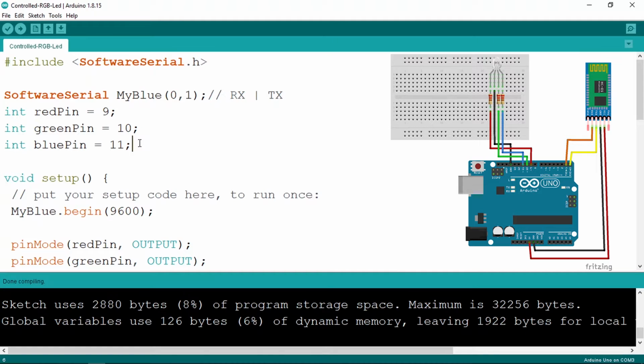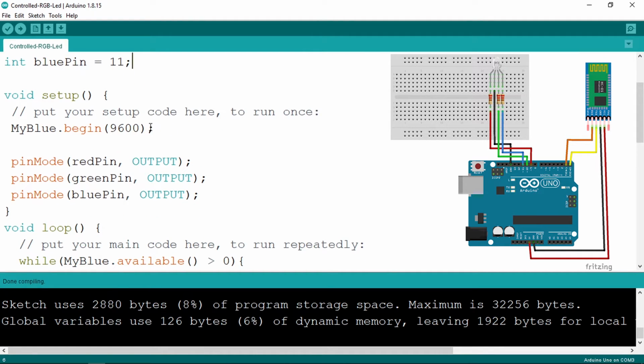Under the setup function, I've used myBluetooth.begin to begin the serial communication with a baud rate of 9600. Then we have to set the pin mode. For example, we need to use the red pin as an output. The same thing for the green and the blue pins. We need to use these as outputs.